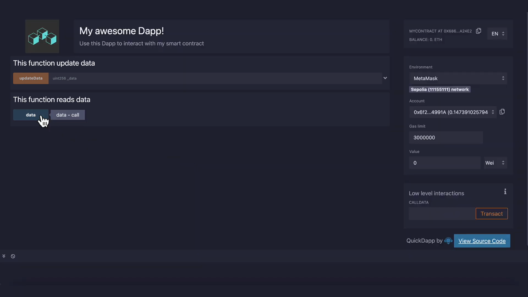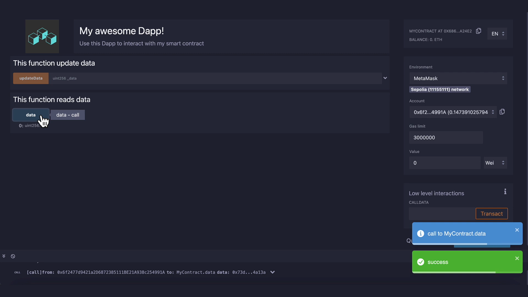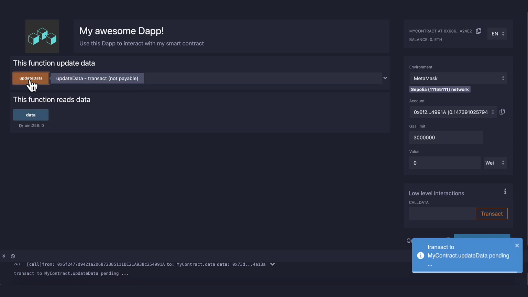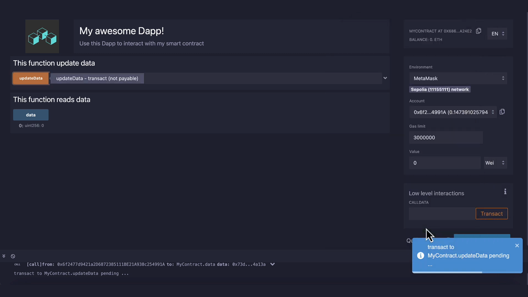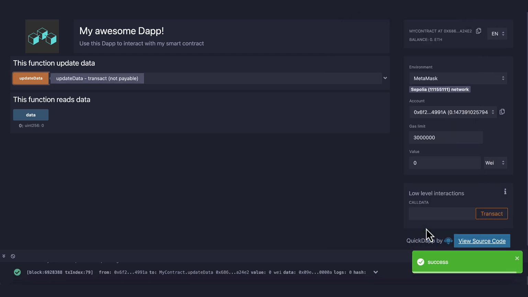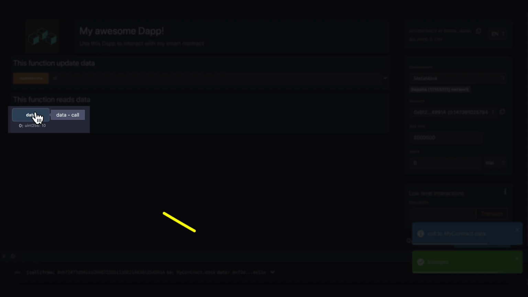For example, let's try to read the data variable. It works. And now let's try to modify this value. We will have to confirm this transaction with MetaMask. We wait for the transaction to be mined, and we have this information in the terminal. Next, let's check the new value of the data variable, and we can see that it worked.